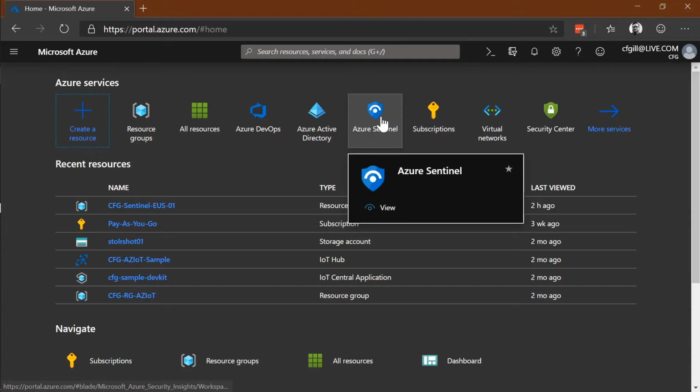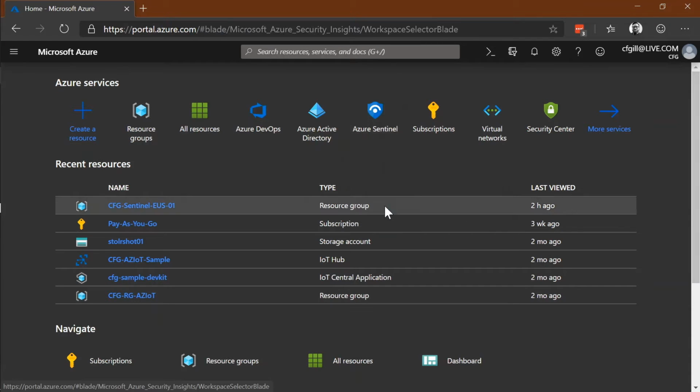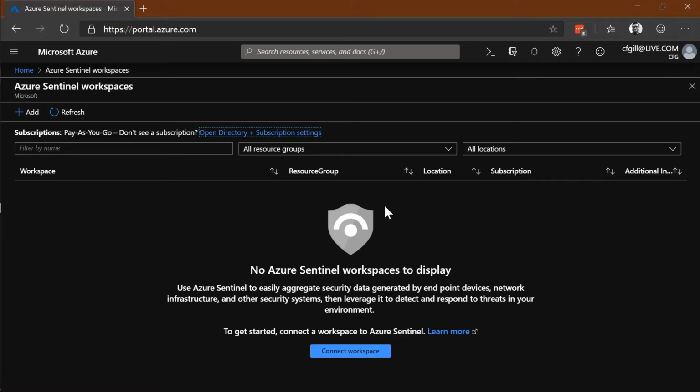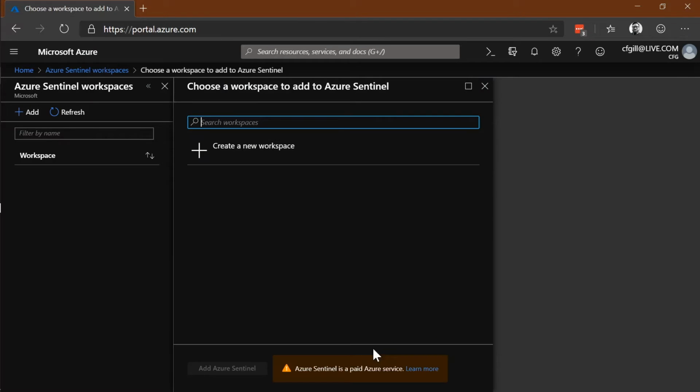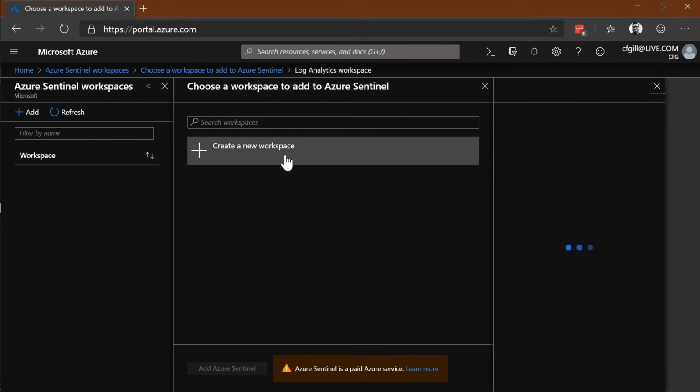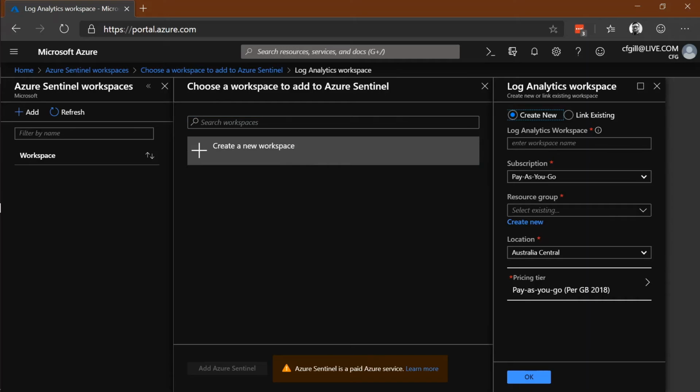Here we're going to begin by creating a new Log Analytics Workspace for our Azure Sentinel Workspace. I'm going to click Connect Workspace, and then create a new workspace. I'm going to use some best practice naming conventions: CFG, my initials, LA for Log Analytics, AZ Sentinel for Azure Sentinel Workspace, and then EUS for Eastern US location.